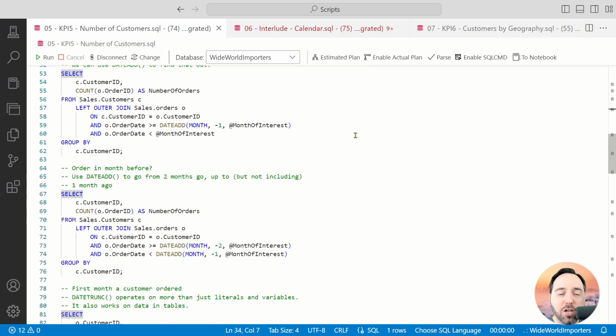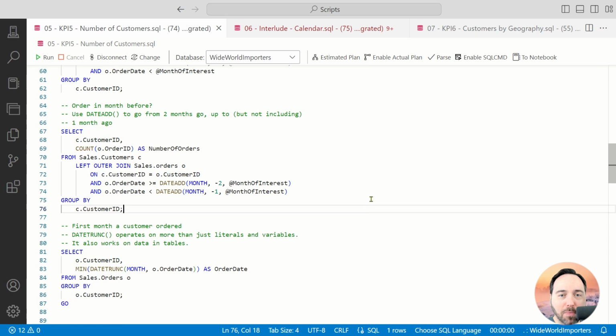We also need to go back to the month before, that is May of 2015. The calculation is very similar here, except that my date add function goes 2 months back. The final query in this bunch is to determine a first month that a customer placed an order. Notice that we can use DATETRUNC on column names as well, not just literals.